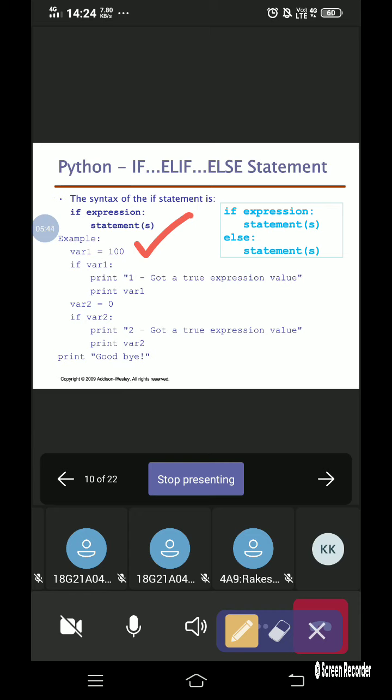Now you can notice here that I have used the if statement, then I have provided a space. And then, in the expression here, I am using the variable 1. Here the expression is nothing but variable 1. Inside this, I am printing the true expression value, and then I will be printing the value of variable 1.